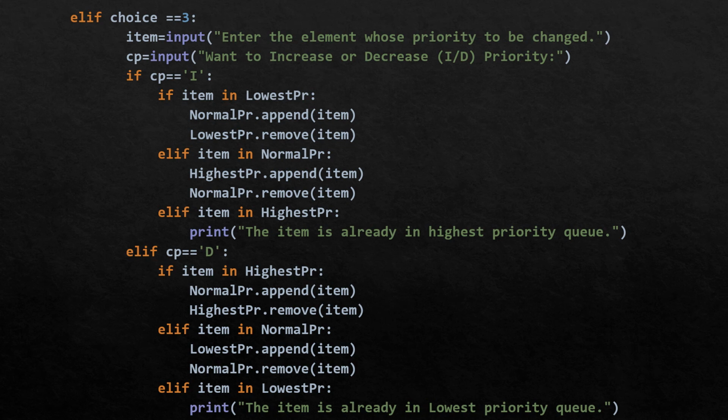And if the item is present in the normal priority, then the item will be appended to the highest priority queue and it will be removed from the normal priority queue. Or else if the item is already in highest priority, then the position of the item will not be changed. And if the priority entered by the user is D, that means you have to decrease the priority, then it will search for the item in the highest priority queue. If it is present in the highest priority queue, then its priority will be decreased and the item will be appended in the normal priority queue. And the same item will be removed from the highest priority queue.